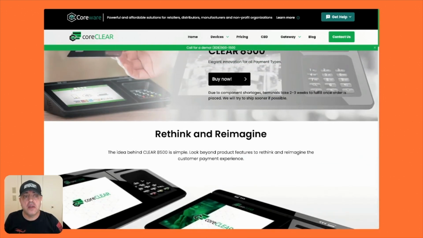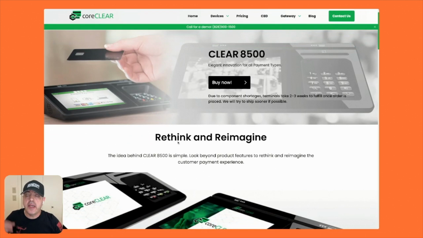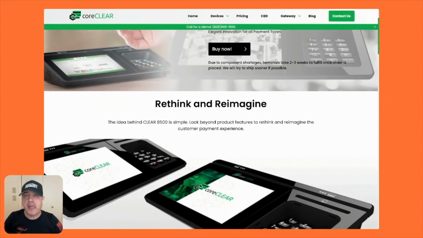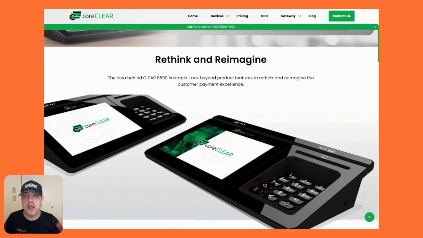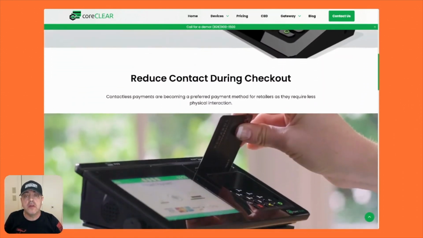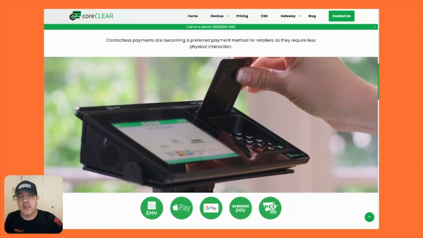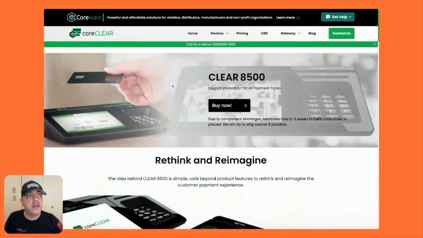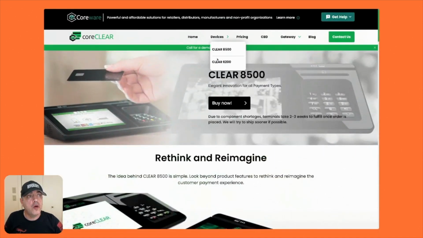So again, the Clear 8500 is the countertop terminal. You'll find it at Walgreens, at Chipotle, and many other retailers. It's an extremely reliable, fast, beautiful device. We have quite a few of these out there. It's incredible. We've processed over 4 million transactions using these terminals and the more mobile-friendly terminal, which is the 6200.